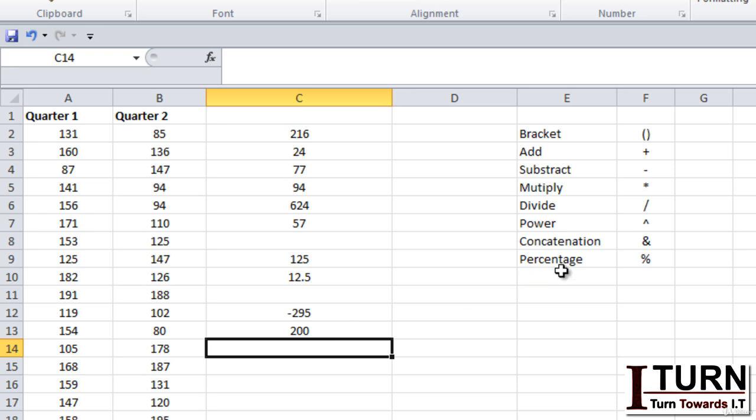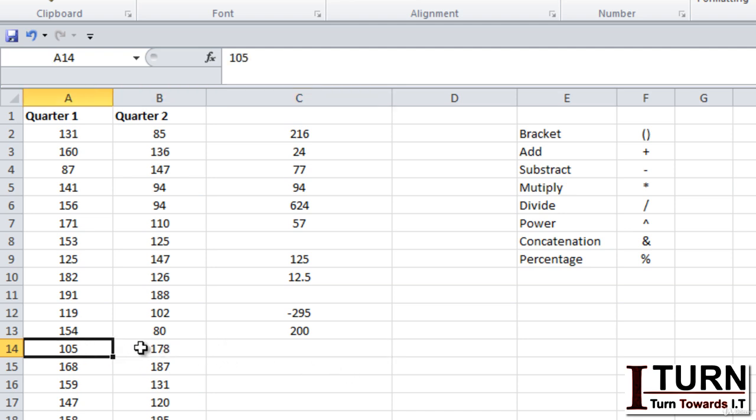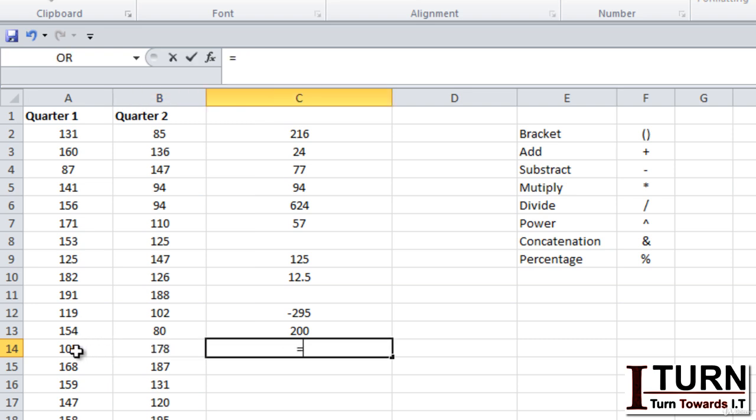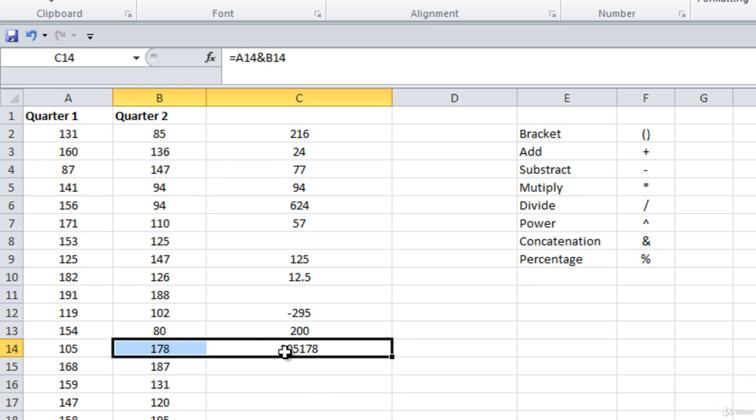Now the final thing is the concatenation. This is something very easy. Let's say I want to add this and this particular number. So here, equal to this particular cell and then the ampersand sign and this particular cell. So this has been added, and let me tell you that this is considered as text now.